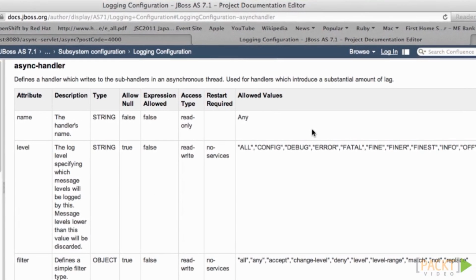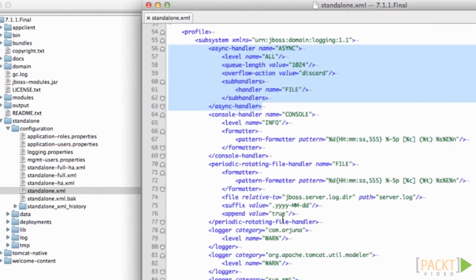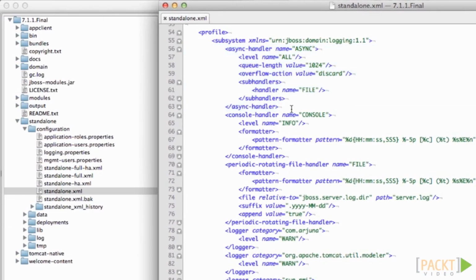You can read the documentation on this community article about the async handler and its options. I've added an async handler in the standalone XML file, as you can see here. Note that the subhandler references the file handler, which normally prints out to server logs. So all we're saying is for the file handler, we want that to be handled asynchronously.